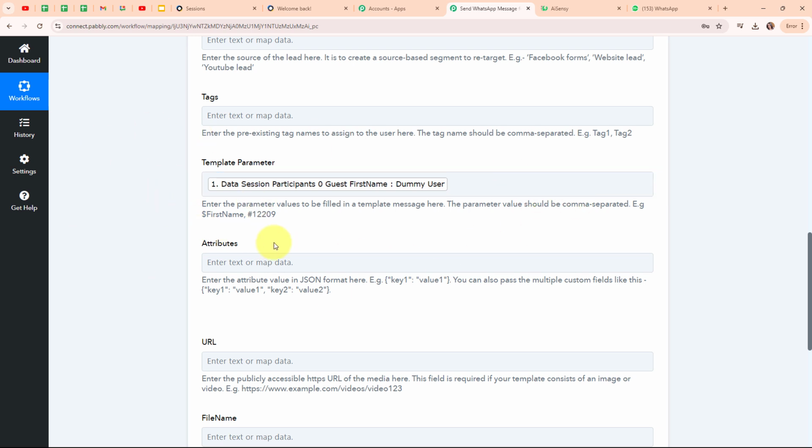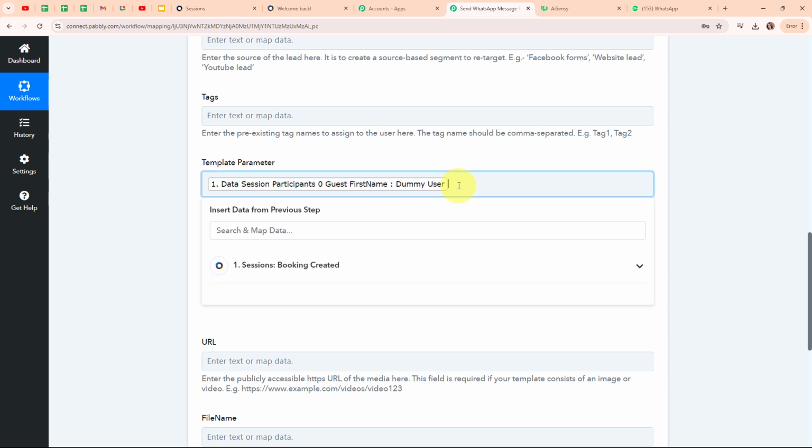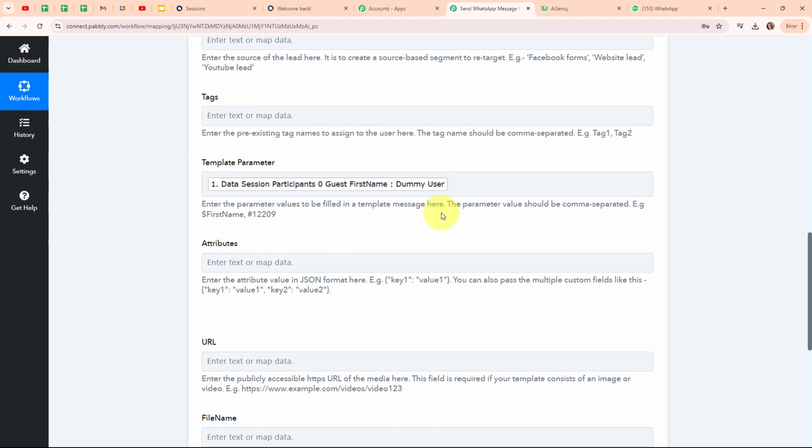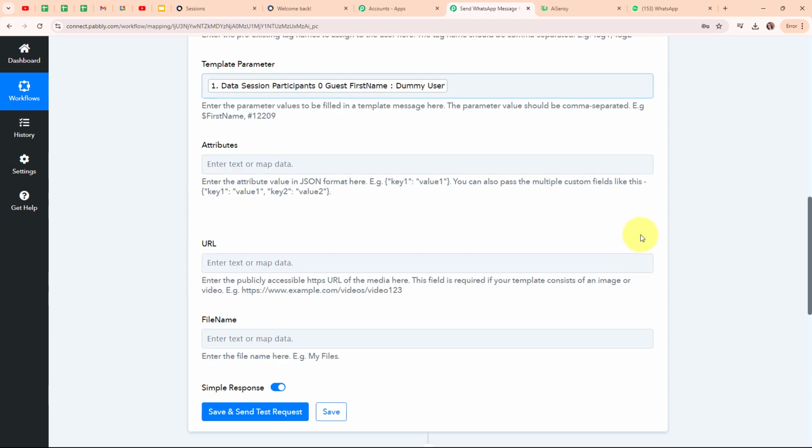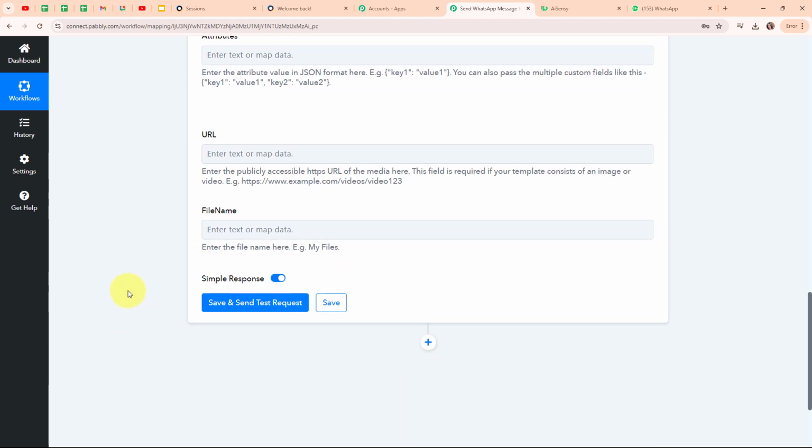But if you have used multiple variables, then you have to pass multiple parameters by simply using a comma to enter the new values. And now after entering this template parameter, it is asking me for attributes, URL and the file name. So again, these are not required fields, so I'm going to leave them blank. But if you want to add any other detail, then you can do it as per your need. And now after entering all the required data, I'm going to click on this save and send test request.